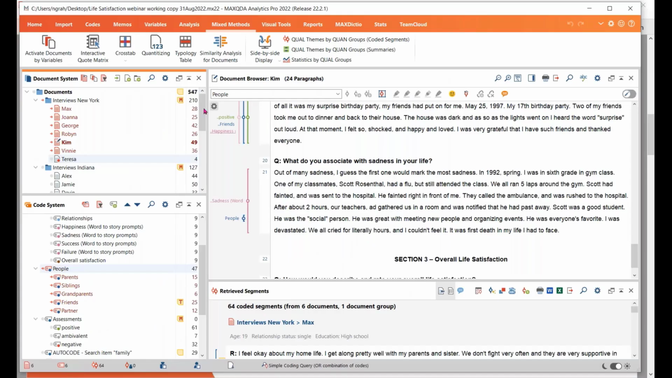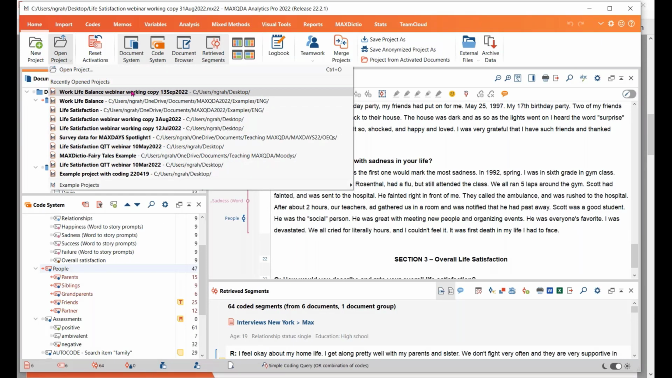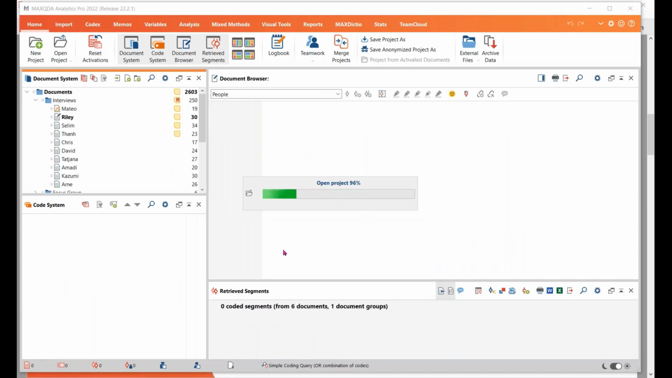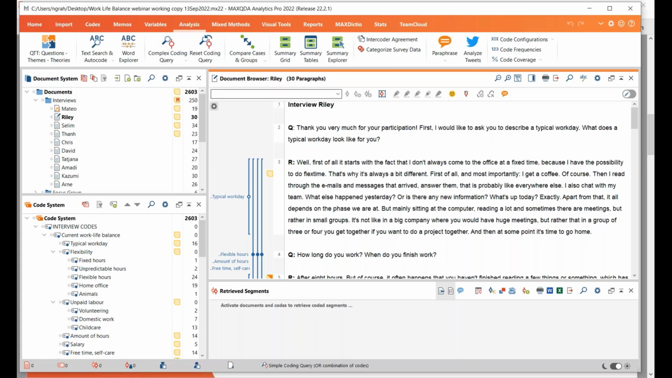Now the next one is code configurations, and I'm going to go back to my main example project, which is the work-life balance example, which I want to work on. So now for this, I'm going to go to the analysis menu and use two of the functions in this code configurations. And this really does begin to look much more like type building as we do this.